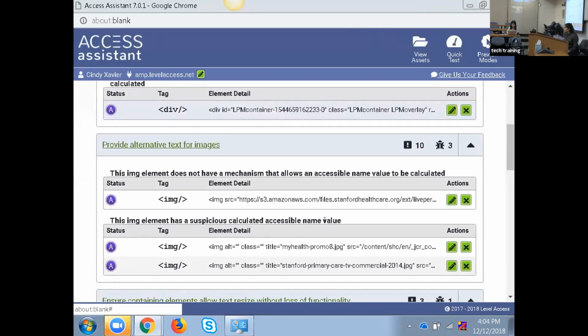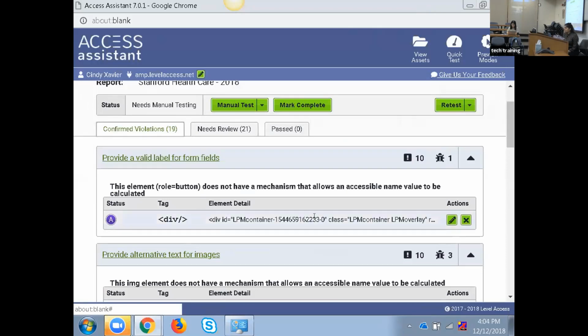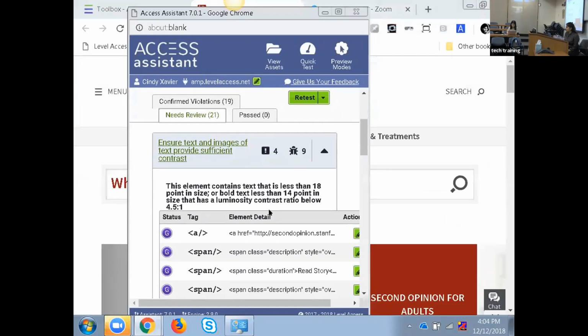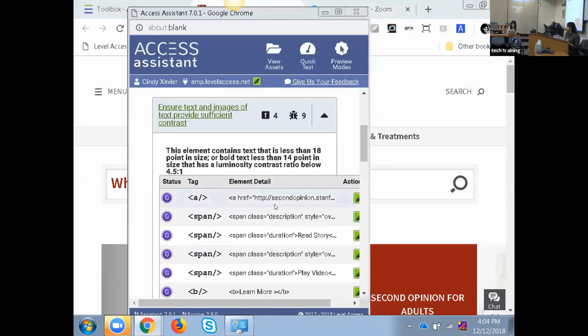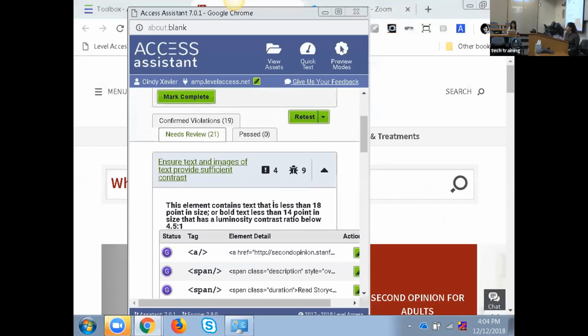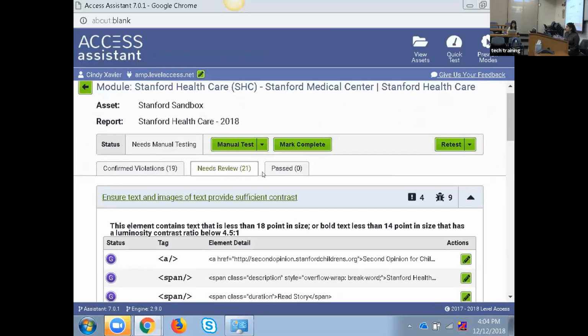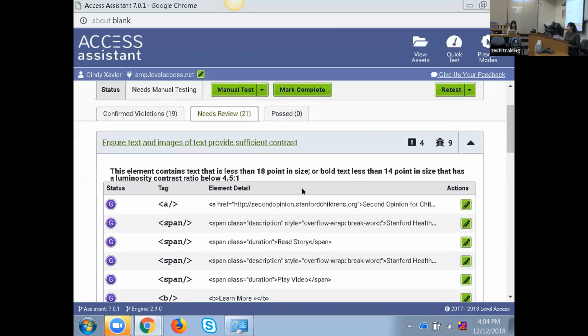So you can go one by one to review the confirmed violations, but these are the issues that need your attention. That is the human's intervention. These are auto-flagged by Access Assistant, but you still need to verify if those are false positives or not. So first thing is obviously the color contrast. The Access Assistant is not yet smart enough to do the color contrast test by itself, so you will have to do the color contrast test yourself to verify if that's a fail or pass.